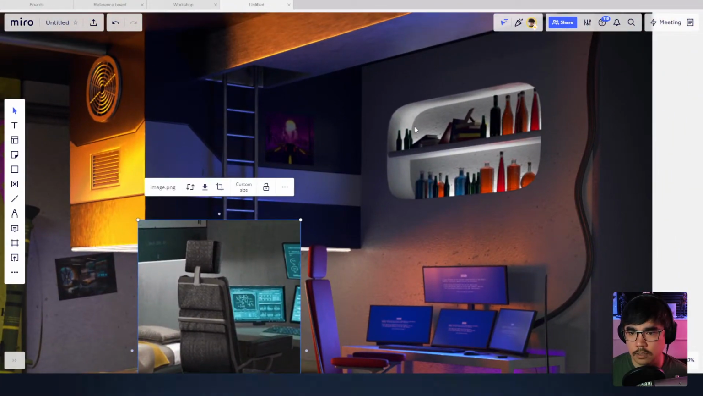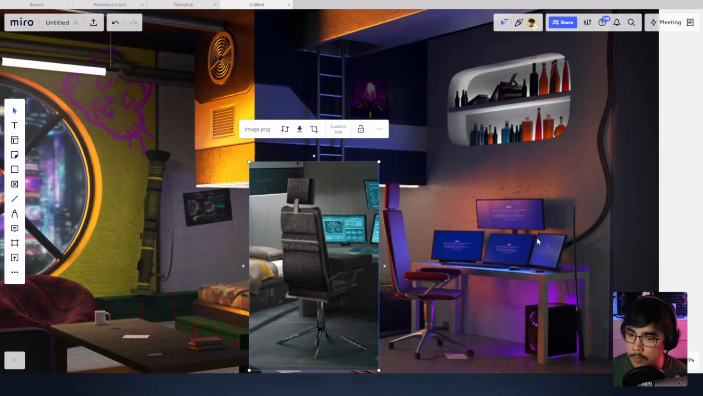Ollie is concerned about liquids above the computer. I mean, that could be why it got cleaned up, but that could be why there was a blue screen. You know what I'm saying?